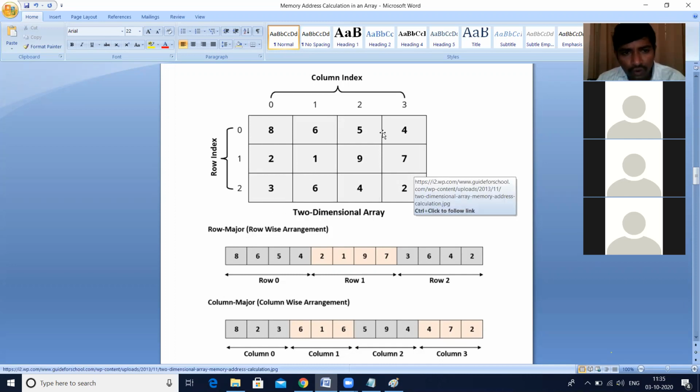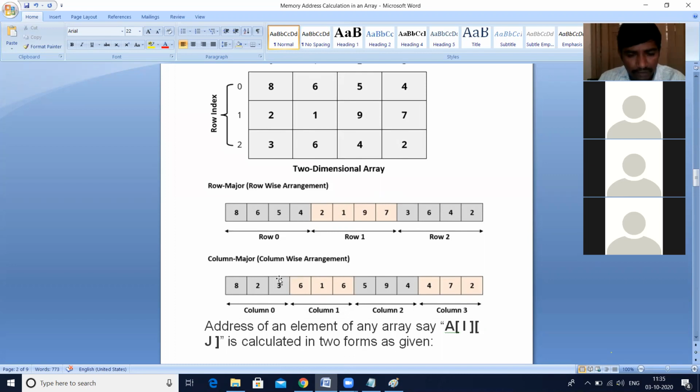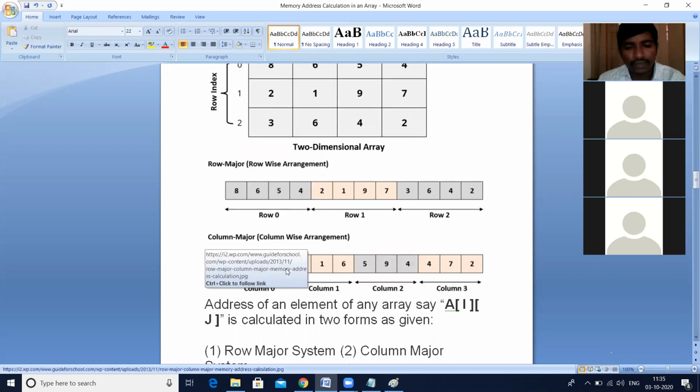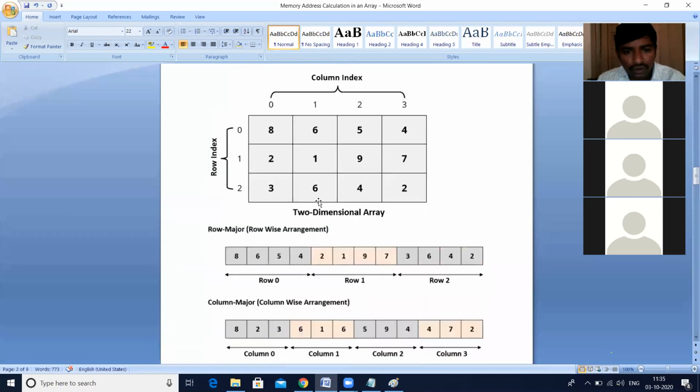Okay, this is row major. Row major means row wise. Then the second one is column major. When it is column major, it is column wise: 8 2 3 is the first column, then next 6 1 6 is the second column, then the third column, fourth column. The values will be stored column wise.